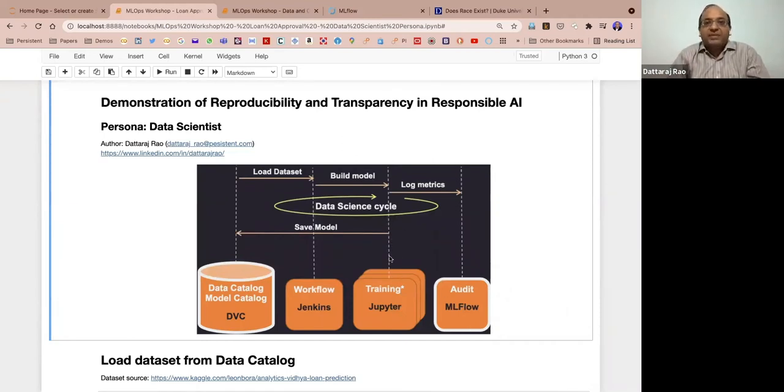And then at the end, once we are happy with the model, we'll save the model into a data catalog. Now I have used DVC, data version control, for the data and model catalog, but we'll see that that doesn't have to be. There are other tools also available which can do that. And just to recall, DVC is something on top of Git, where you can manage the version of your data, and the actual data set can be in any repository. You can connect it to AWS, you can connect it to Google Cloud, or on your local machine. It will maintain its own versioning on top of Git.